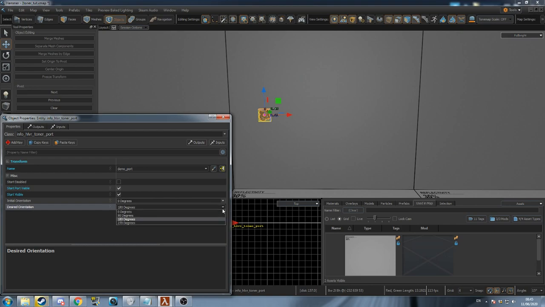Set the desired orientation to match where you want the path to go from the port. 0 degrees is upwards, 90 degrees is right, and so on. Note that this is also affected by the rotation of the port itself. Set the initial orientation to be 90 degrees less than the desired orientation.